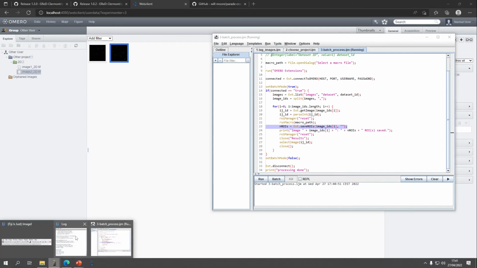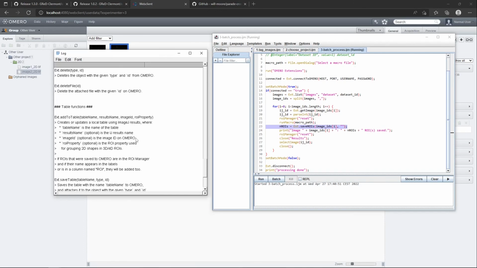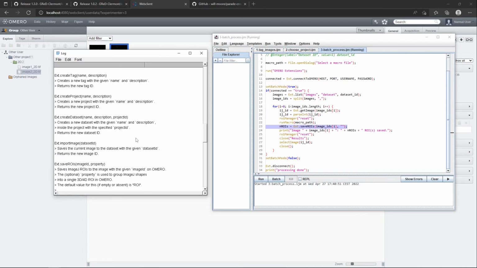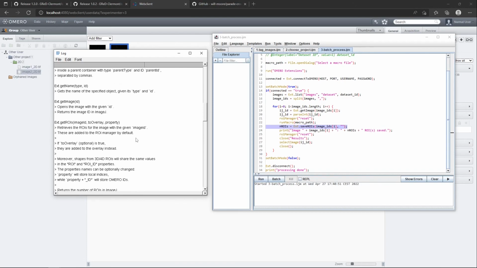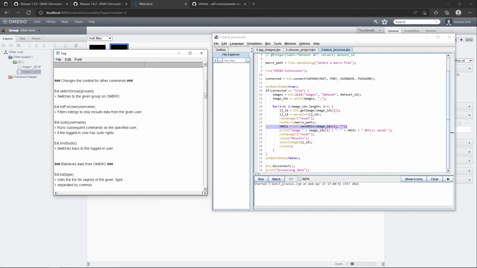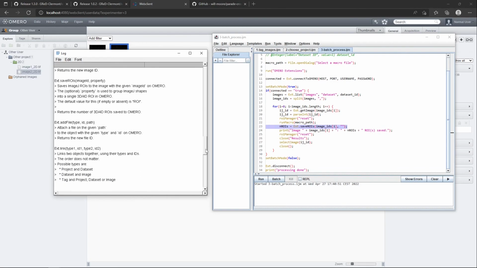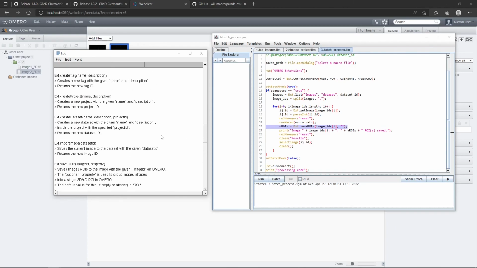To import an image, you can use the corresponding function, which should be listed here. Import image. So if we wanted to save labels, we would need to save locally the image and then use, or even no, we could just save the current image to the dataset and specify the dataset where we should save the image.